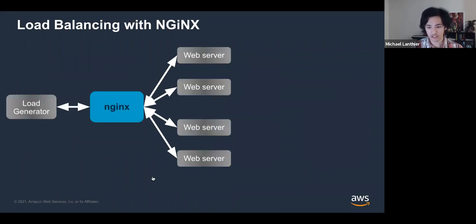NGINX is a popular web server and load balancer, and here we're aiming to measure its performance as a load balancer. We have a load generator on the left-hand side, which is making requests, which are being load balanced through an NGINX instance to web servers behind it. The blue NGINX instance here was run on either an M5 x86-based instance or an M6G Graviton-powered instance.